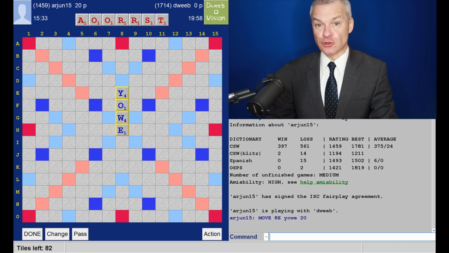Well, opponent has not gone away, but he did spend an awful lot of time on that move. So, Yao does take an S, so I do have orators in row I. Do I have it parallel to Yao? Well, I do, making OW, so that would be possibly scoring slightly more. Do I have a play through the Y? No? But look at this.